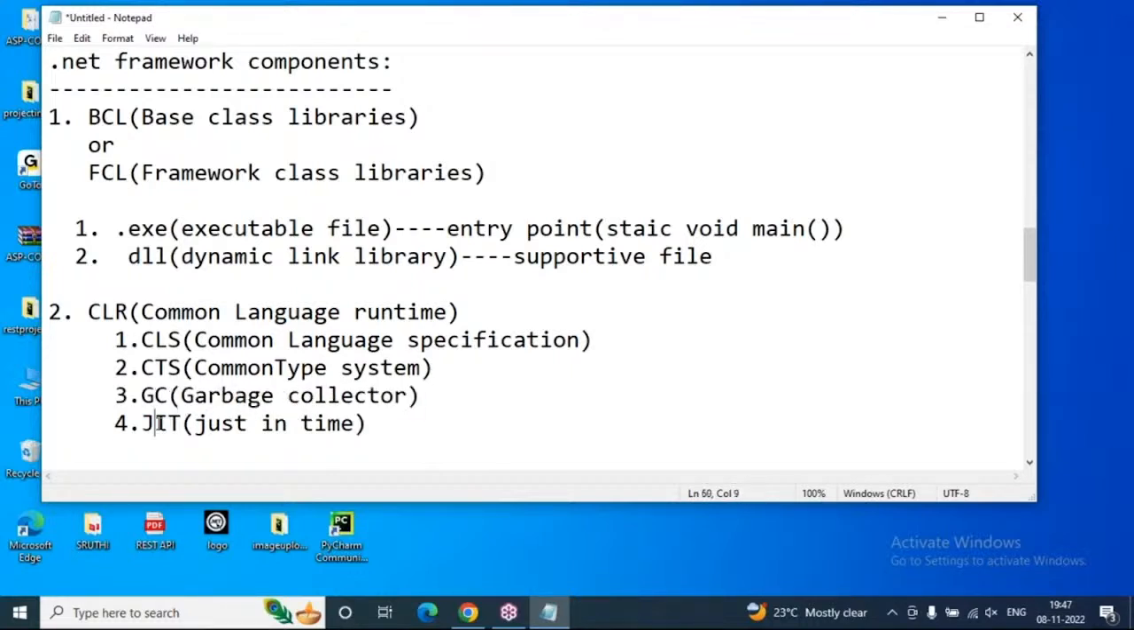Don't worry. And JIT means just-in-time compiler. It's a compiler which is used in the second compilation of .NET program execution. Always, the just-in-time compiler is a faster compiler than normal language compilations.